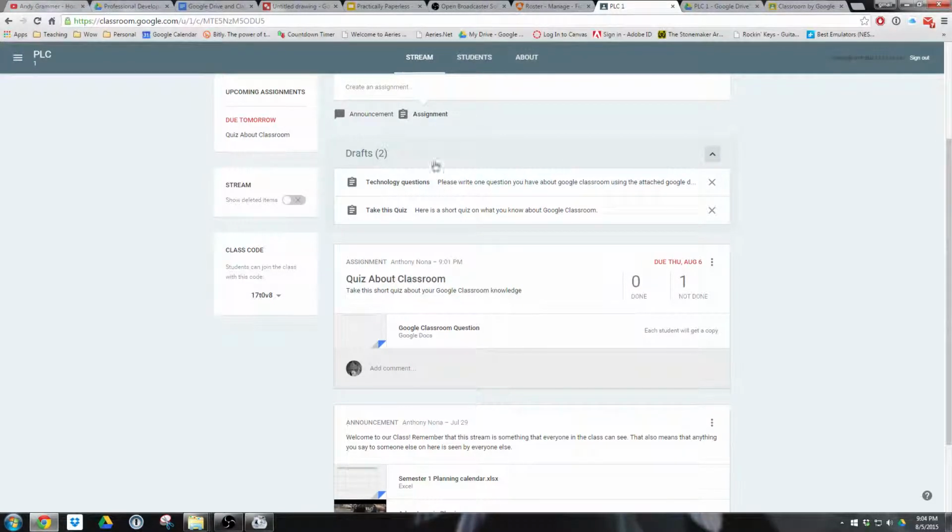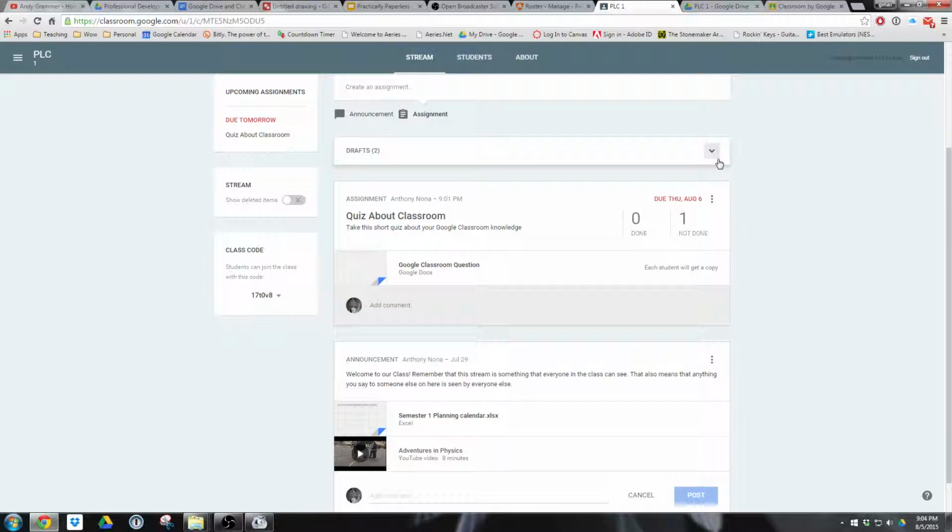Here's some drafts. I forgot to mention that. You have some drafts up at the top, assignments that have been created but not really assigned yet. So it'll save drafts for you, so you can type one up and have it ready to go for a particular school day and send it out that morning. Okay, so that's just basically some of the basics of Google Classroom, and hopefully you got some information from this video that can help you.